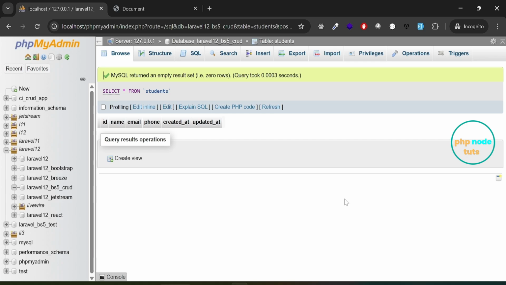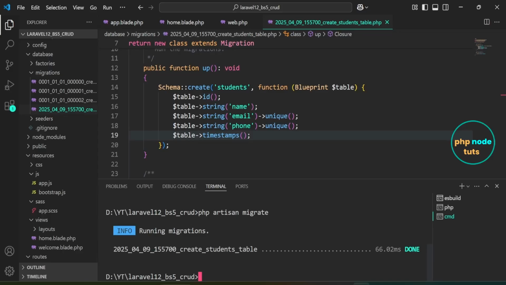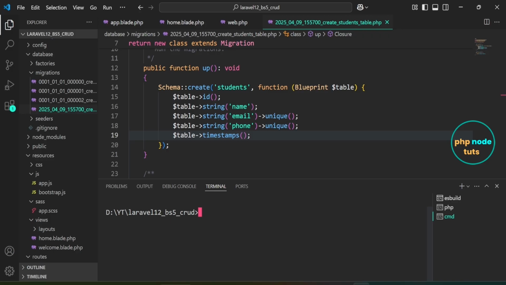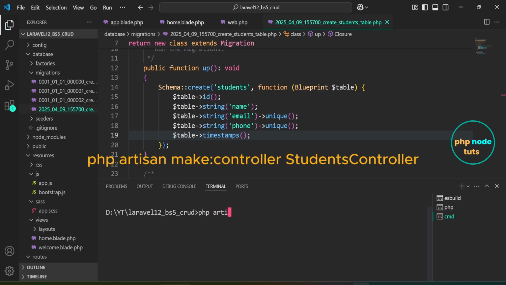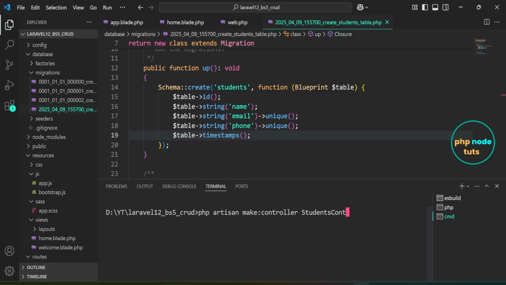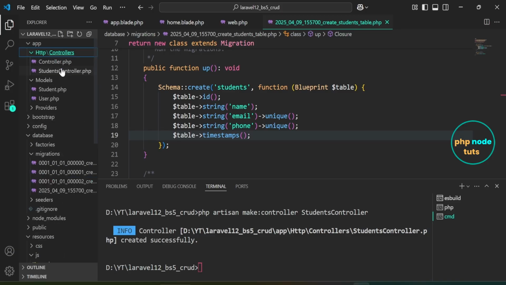Now, let's create a controller called StudentsController to handle CRUD operations for students. In your terminal, type the command php artisan make:controller StudentsController and press enter. This command will generate the StudentsController class inside the app/Http/Controllers folder. Open the StudentsController class.